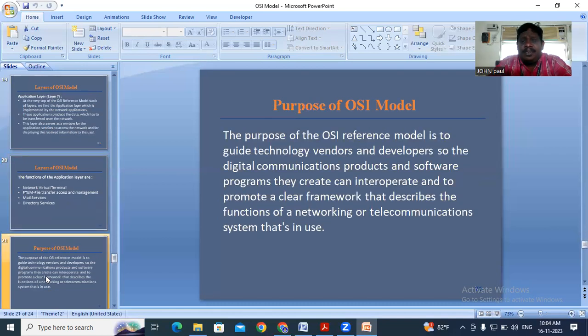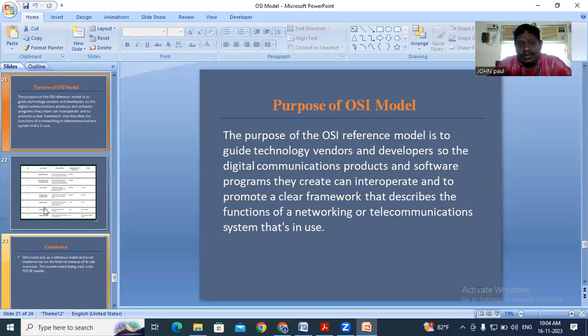The purpose of the OSI model is to act as a technology guide for vendors and developers, so the digital communication products and software programs they create can interoperate, and to promote a clear framework that describes the functions of a network or telecommunications system in use.